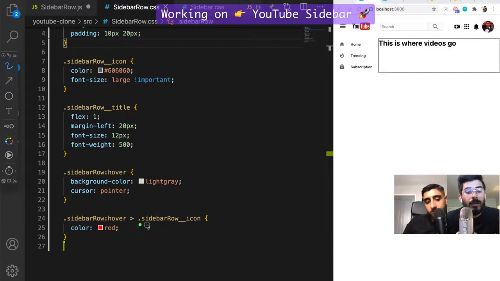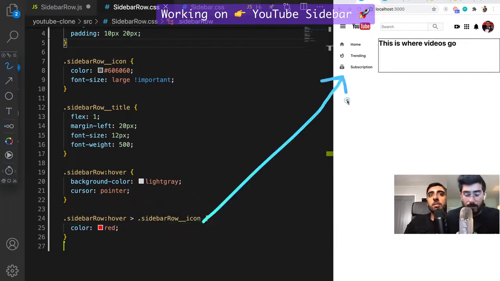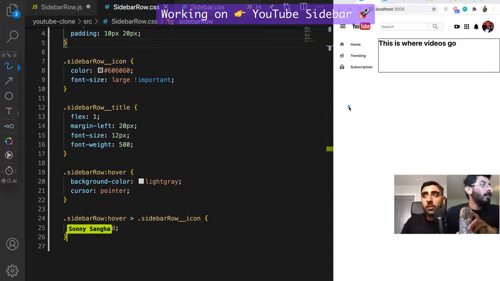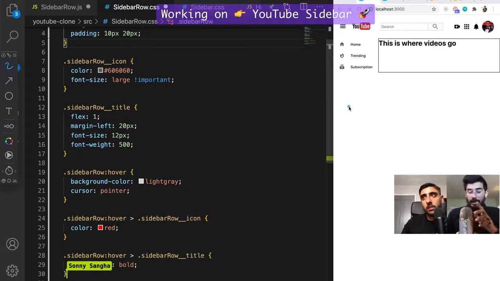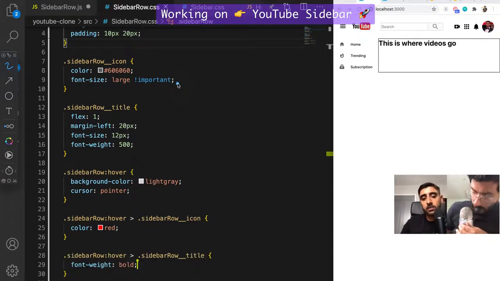I like how you can only change the icon color to red and not the other one. Yeah, super cool, right? So you're saying only the one that I hover over, change the sidebar icon to red, which is super, super clean and it works really nice. And then as a nice little finishing touch, what if we also want to bold the text of the one that we're hovering? So we're saying now go to the sidebar title and bold that text.